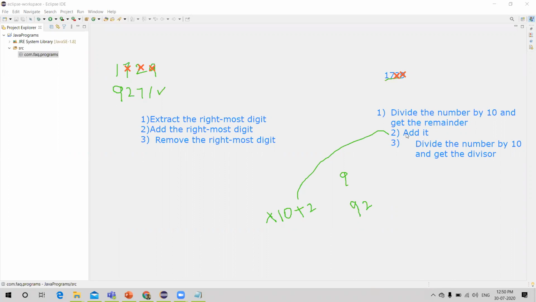Now add it. How to add it? We already have the logic here. We have the existing number as 92. 92 times 10 is 920, plus this time the remainder is 7. So 920 plus 7, 927. So my value now became 927.